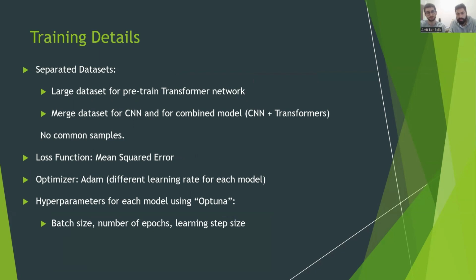In summary, we have separate datasets as seen before. Our loss function is MSE. We use Adam as the optimizer, and we tune our hyperparameters using Optuna.